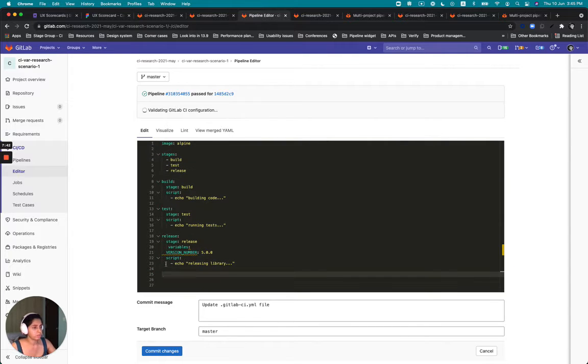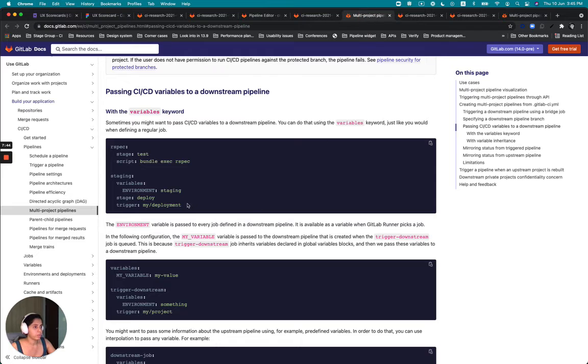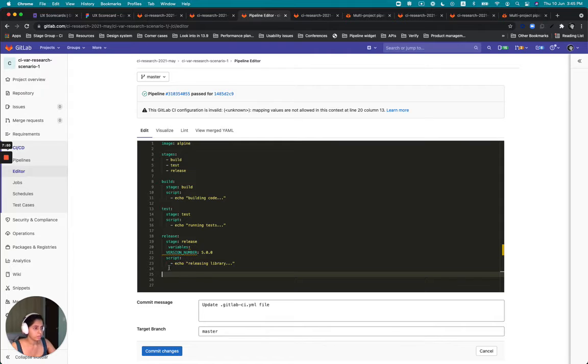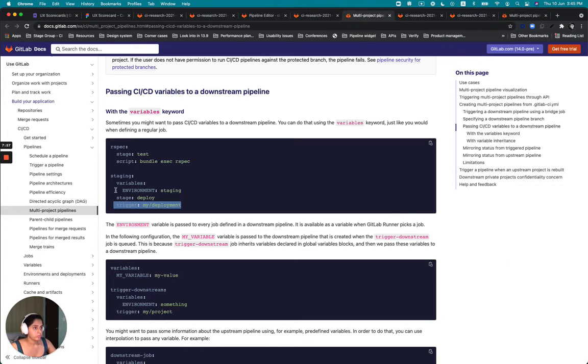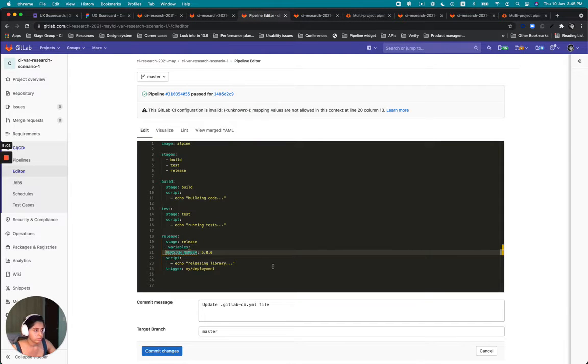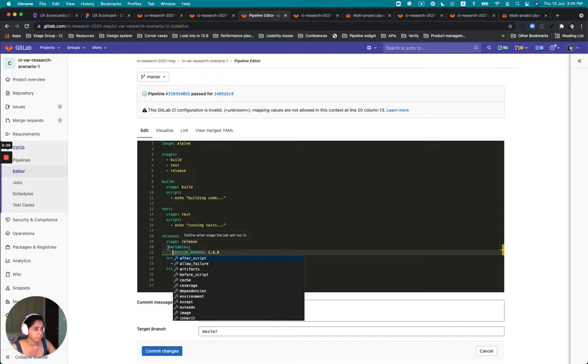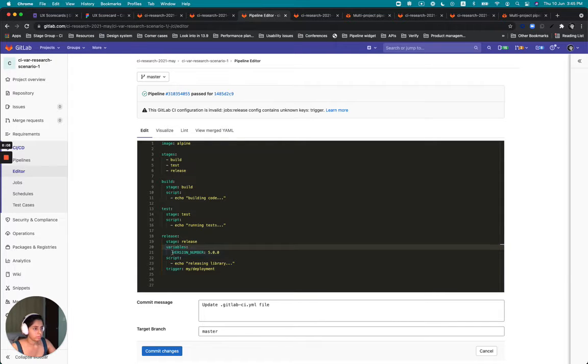Let's say I delete this job altogether, and then I can put the trigger here, right? I'll go ahead and put the trigger keyword and make sure that it is valid. Variable stage environment, two spaces. So it says that the CI configuration is invalid and says job release config key contains unknown key trigger.